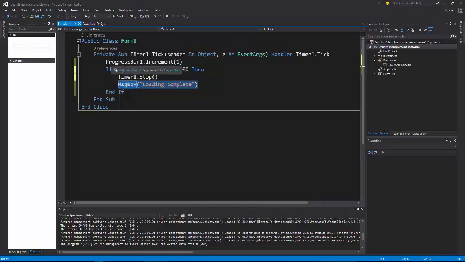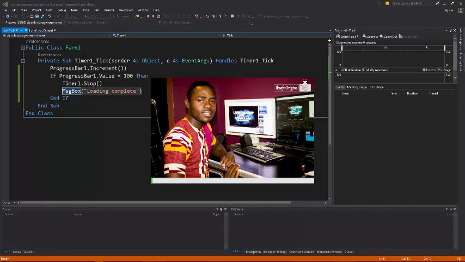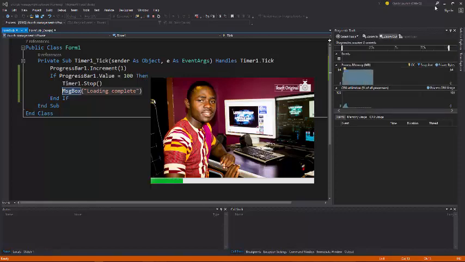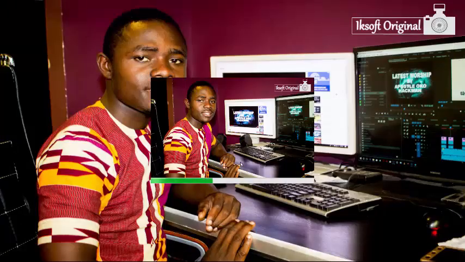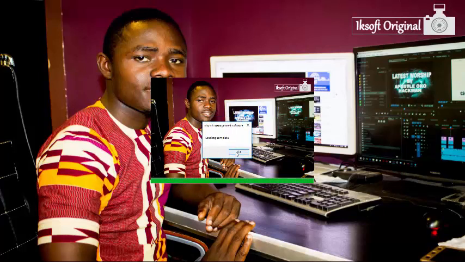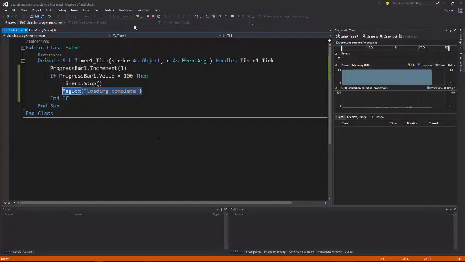I hope you are enjoying this particular lesson, and you just keep on moving with us, and you get to know more about what we are doing. Alright, so let's test this one and see how well it works. Now you can see that automatically when I start the software, it is working perfectly as I wanted it to. Now you can see that it just tells me loading complete. We are done, and we are good to go.